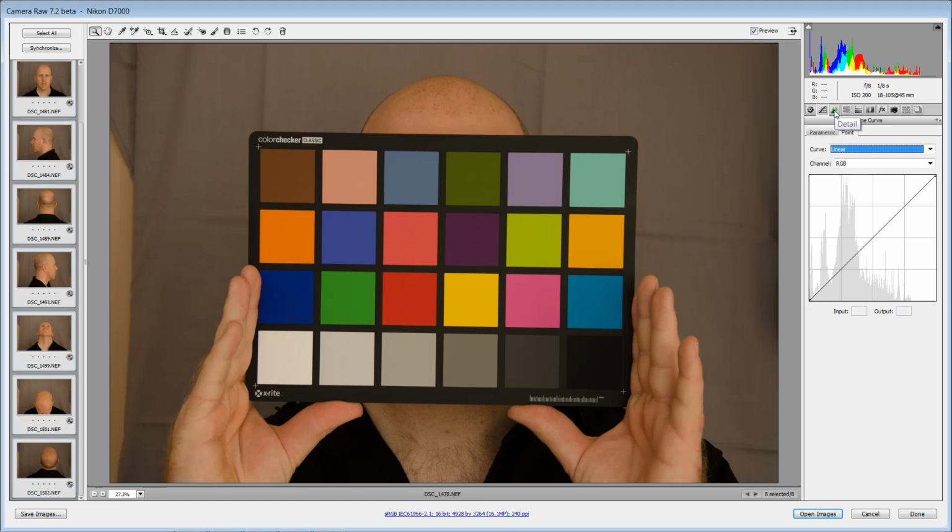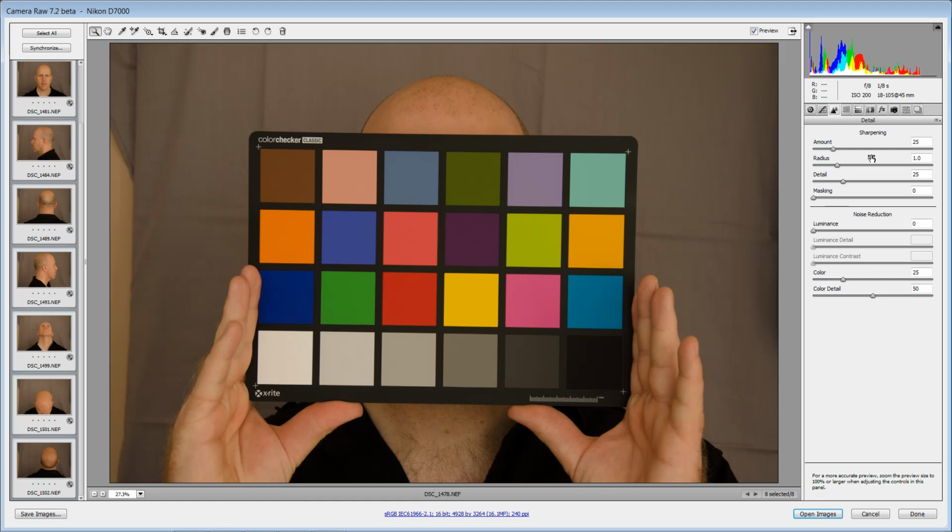This third tab along is the detail tab. We can see here that Camera Raw is trying to do some kind of post-process sharpening and noise reduction on the image. We don't want that, so we're going to turn all this off. We can do our own sharpening and noise reduction later when we get the image into Photoshop. So I'm just going to slide those all the way down to 0. The radius one will never go down to 0; it goes to 0.5.